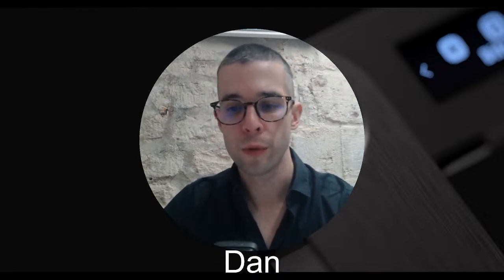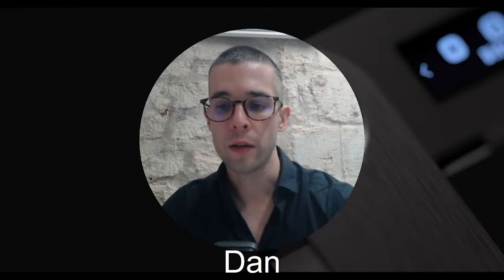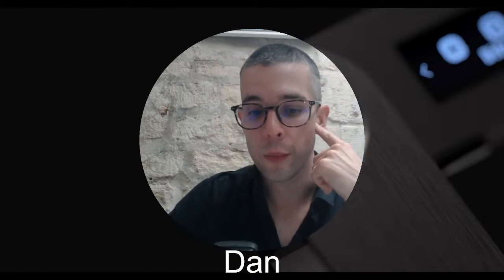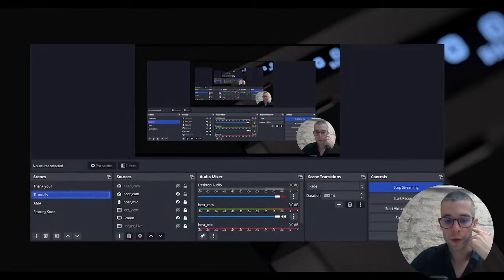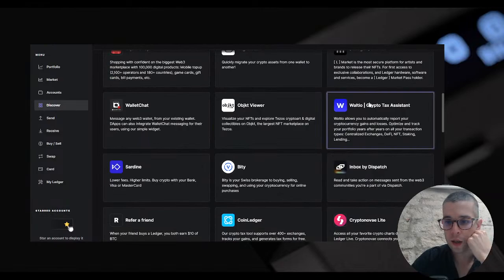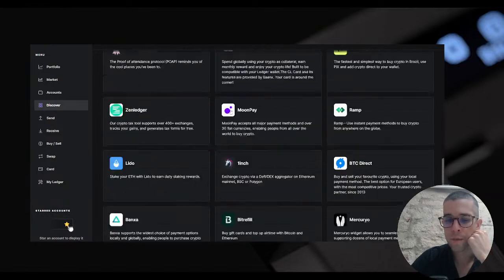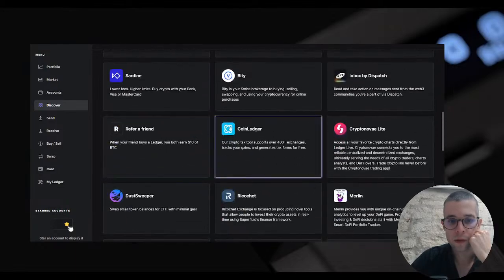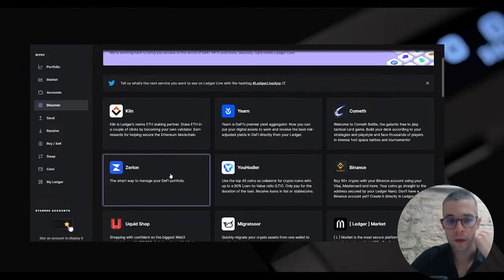For now, if you're not able to see your ERC20 token balance in Ledger Live, you can use MetaMask. I know it's not ideal, but that's one option. Another option, if you don't like to use MetaMask, is to go into Discover here, and you can use Zerion. So Zerion is, where is it? Where's Zerion? Here you go.